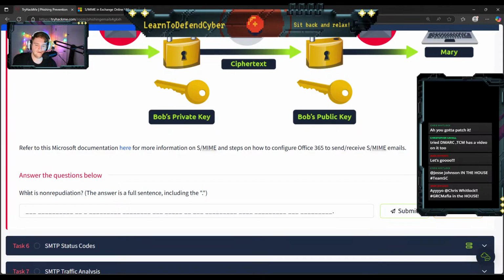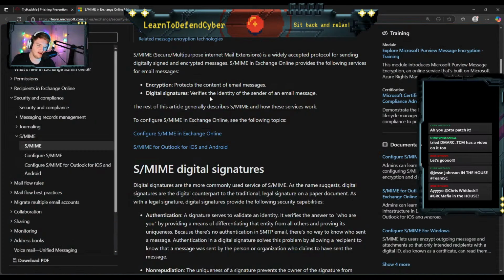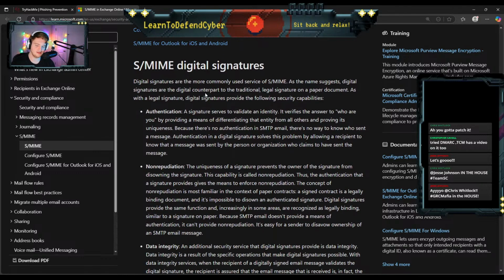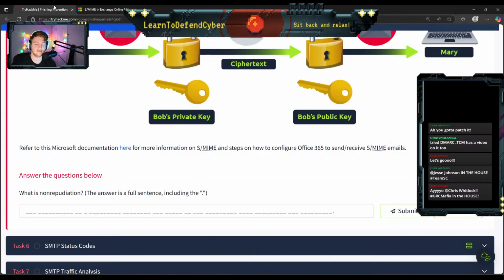Let's see. What is non-repudiation? The answer is a full sentence, including the period. Alright, so we gotta go find the sentence that mentions non-repudiation here. Here we go. Non-repudiation. The uniqueness of a signature prevents the owner of the signature from disowning the signature. Basically, they can't say they didn't send it, right? Because that's their signature. It's the same thing as if I came up to a piece of paper, did my signature on it, and I said, no, that's not me. And everybody who saw me sign it, and anything that I've ever signed in the past that has my signature on it, they'd just be like, yeah, no, that's your signature. It looks exactly like your signature.